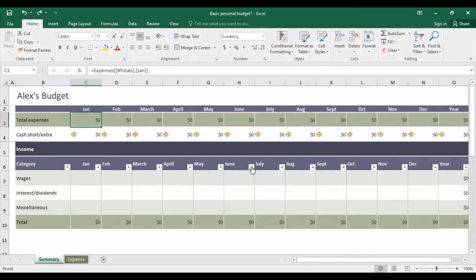So this particular template has two sheets. This first sheet has a summary of your expenses and cash short or extra, and your income. Beyond the two lines you have here for expenses and cash short or extra, you are able to add or personalize these other lines here, like wages.